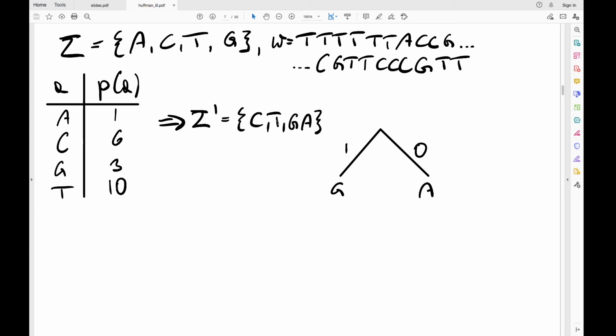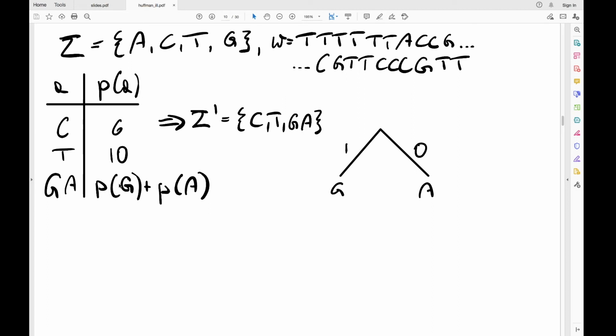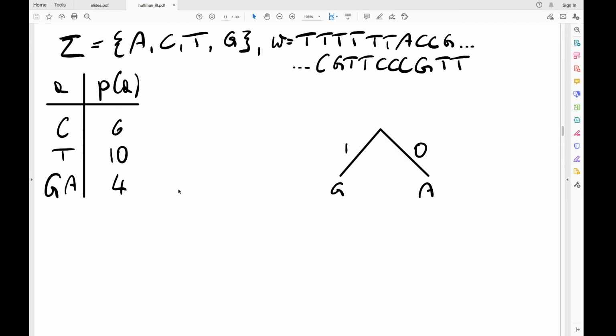So we now construct that list again in regard to this new alphabet. We remove the G and A tuples from the list, and then we enter a new tuple that corresponds to G and A. When we enter that tuple, we assign as the frequency just the sum of the frequencies of the constituents of that tuple. In our case, that would be the frequency of G and the frequency of A, and those happen to be 3 and 1, and we thus enter 4 here.